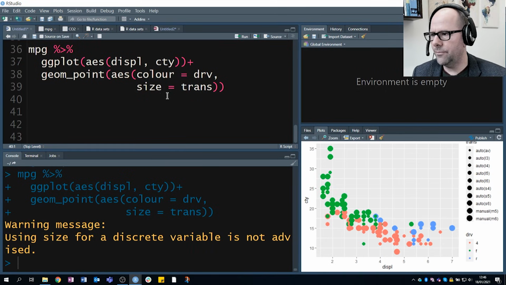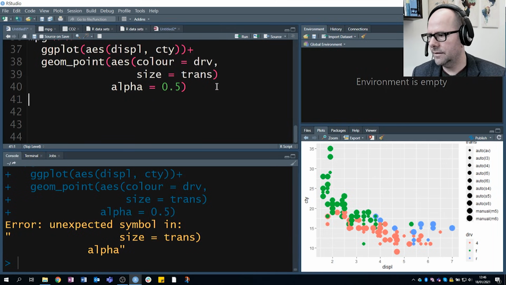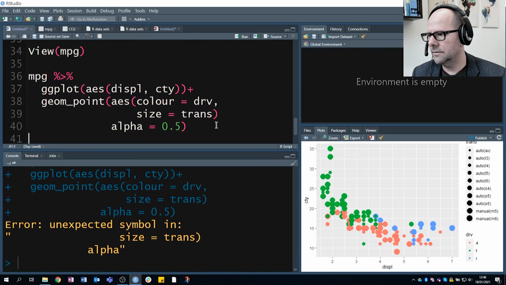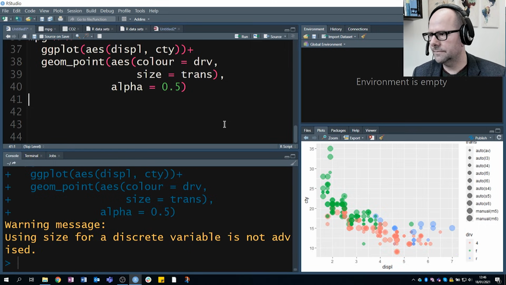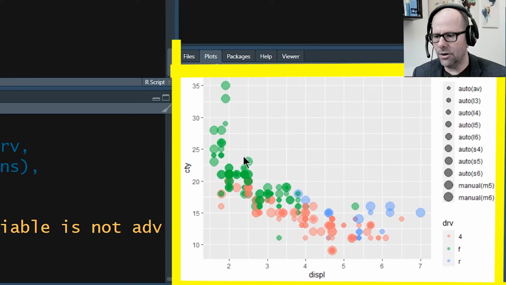Okay, that's quite bright, so why don't we push enter and say alpha equal to 0.5, just to make it a little bit easier to look at. Okay, and we forgot to put a comma over there. Okay, that's a little bit better. We can see the green are the front wheel drives, the reds are the four-wheel drives, and the blues are the rear-wheel drives. The size of each dot is a function of the transmission type.